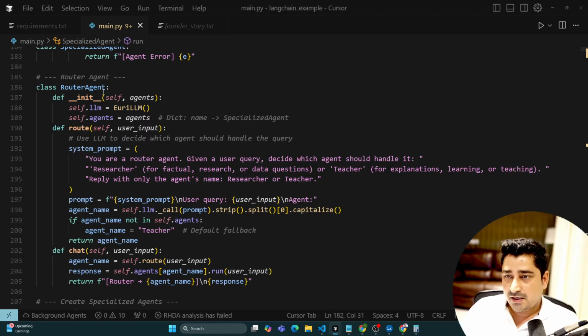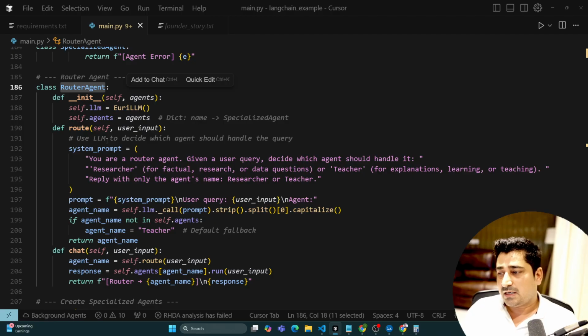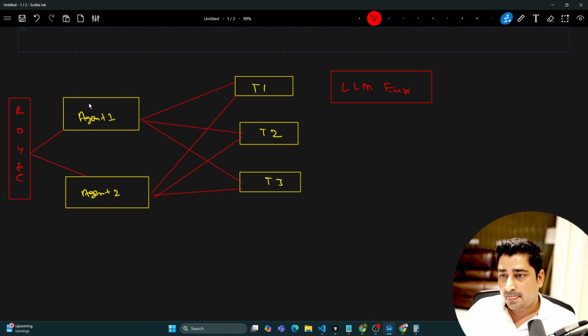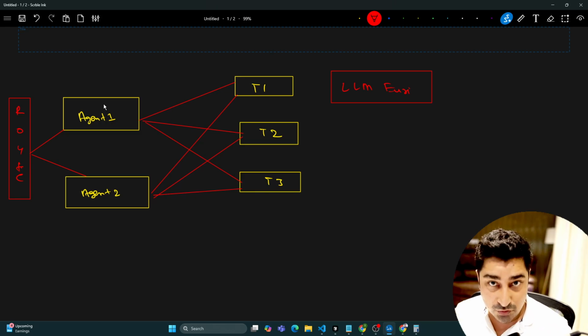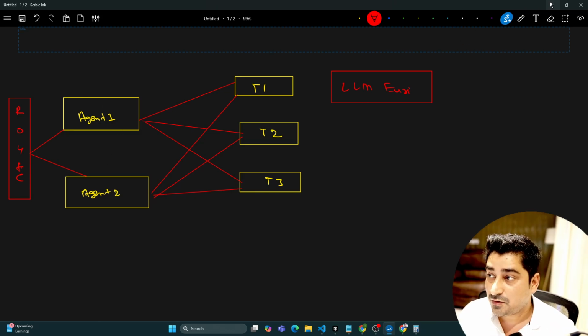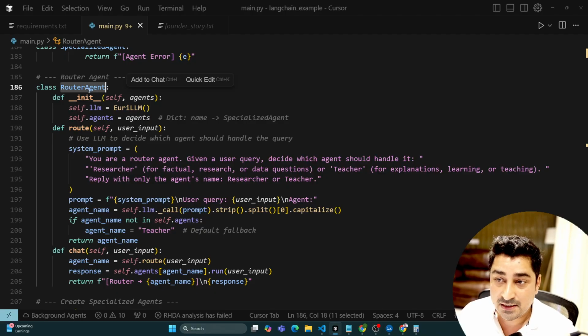Now, the next class which I have created is a routing agent. Let's suppose I have created multiple agents. Whenever I ask a question, it should use agent number 1, meaning worker number 1, or worker number 2, or maybe I have created 10 workers. So which worker is it supposed to use? This is what I'm trying to do with the help of this particular routing agent class.